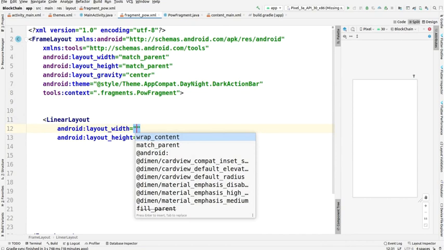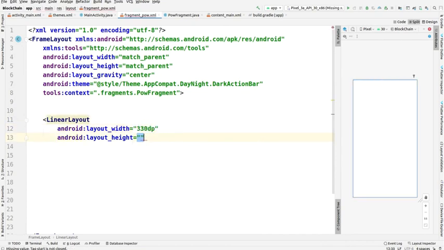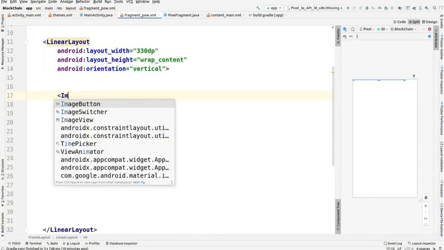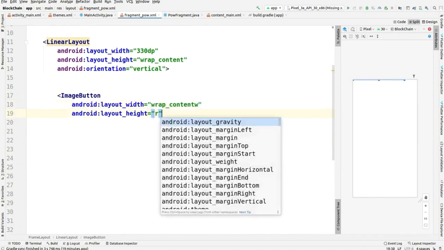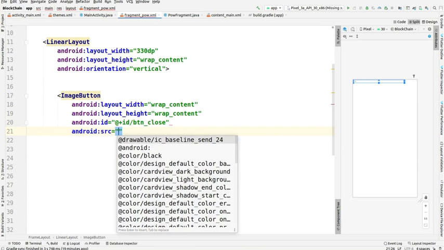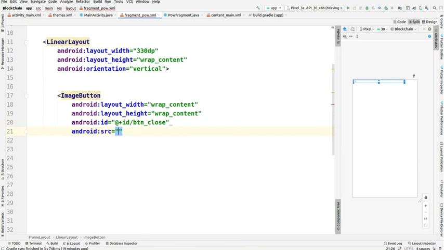After that you have to add the linear layout here, and the linear layout is having width and height as 330 dp and wrap content, orientation is vertical. Within this linear layout you have to add an image button, and the width and height for this image button is taken as wrap content. Also the ID for this image button is given as btn underscore close.